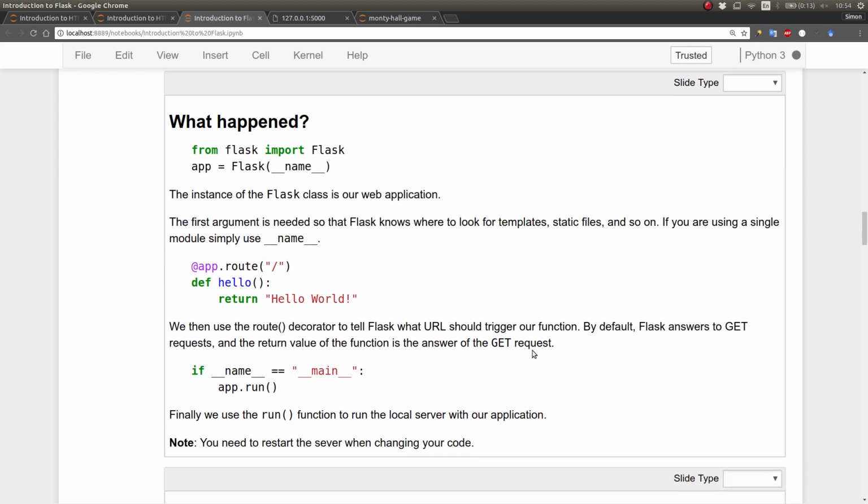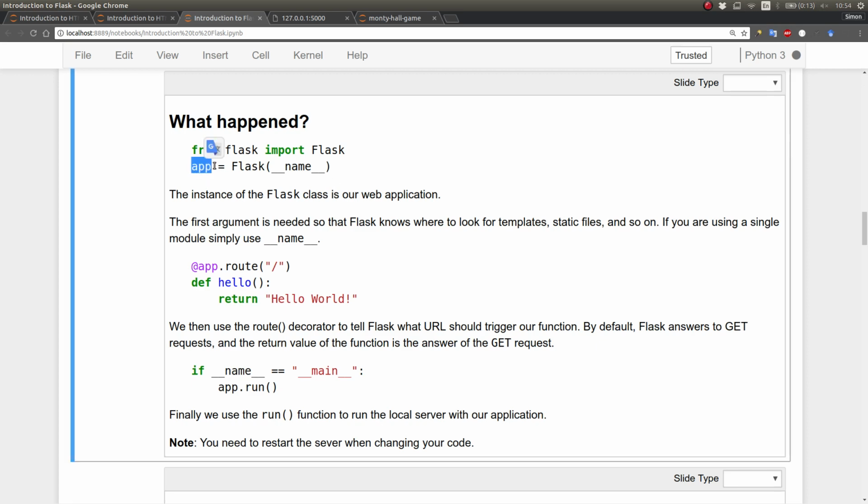So let's break this down. In the first 2 lines, we import the Flask module, and we create a new Flask instance, which I just call application. This object here just represents our web server.